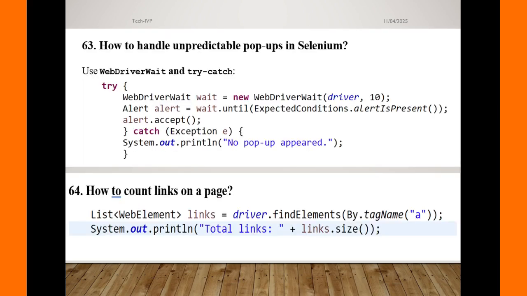Okay, so the next question: how to handle an unpredictable pop-up in Selenium?